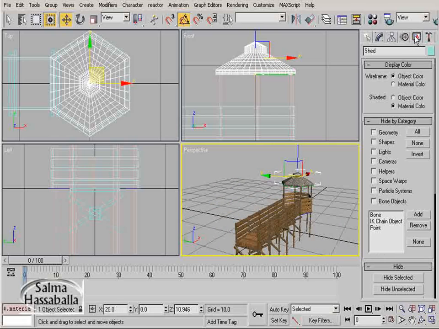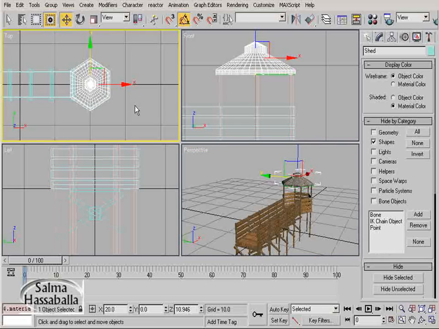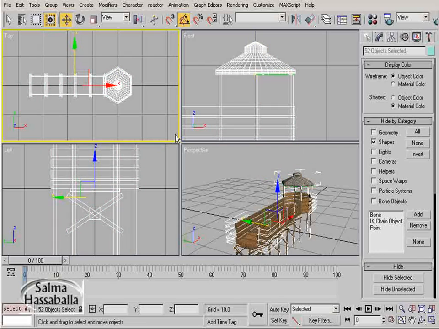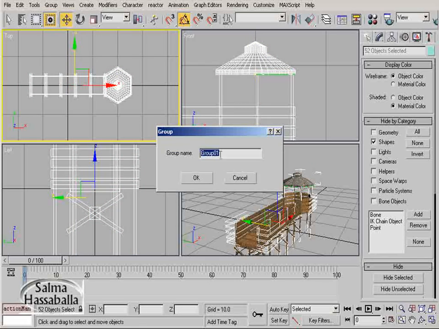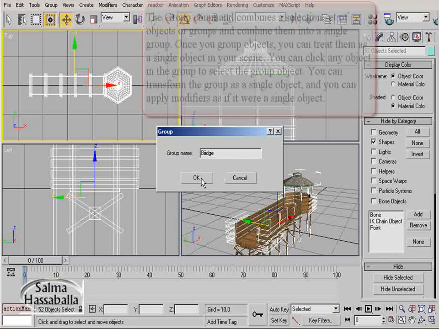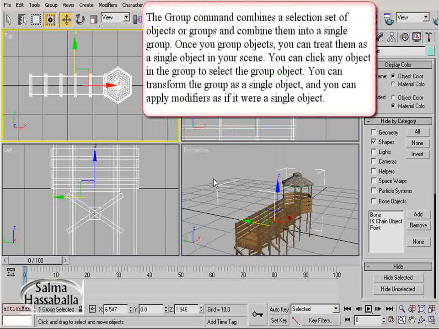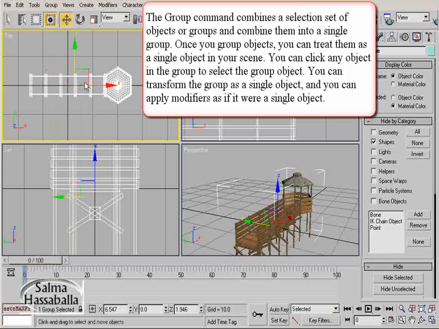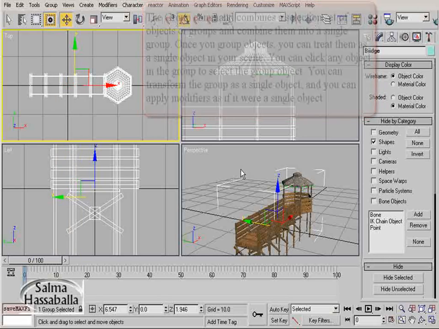So go to the display panel and in the hide by category rollout, check the shapes to hide the shapes in your scene, and then in the top view just zoom out and select all the objects you have, and then go to the group menu and click the group and name this group bridge. Click the OK button and then go to the file and save your project. That's all for the bridge.